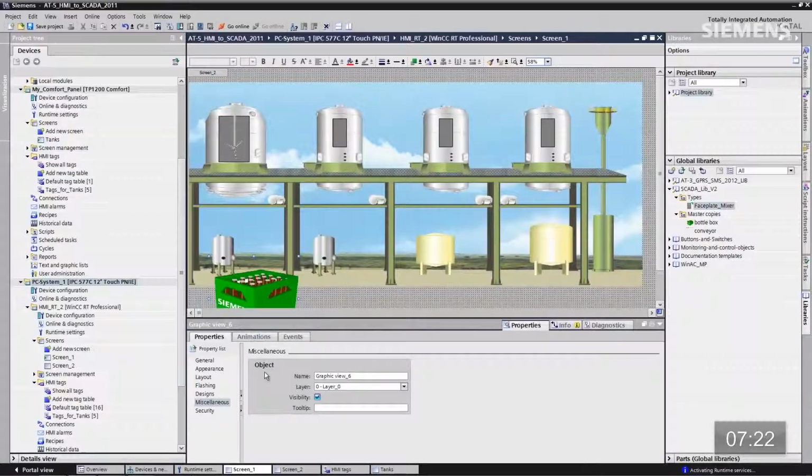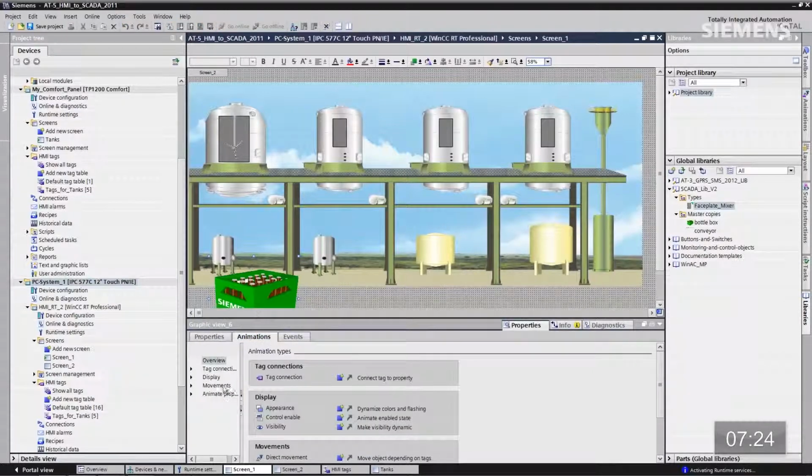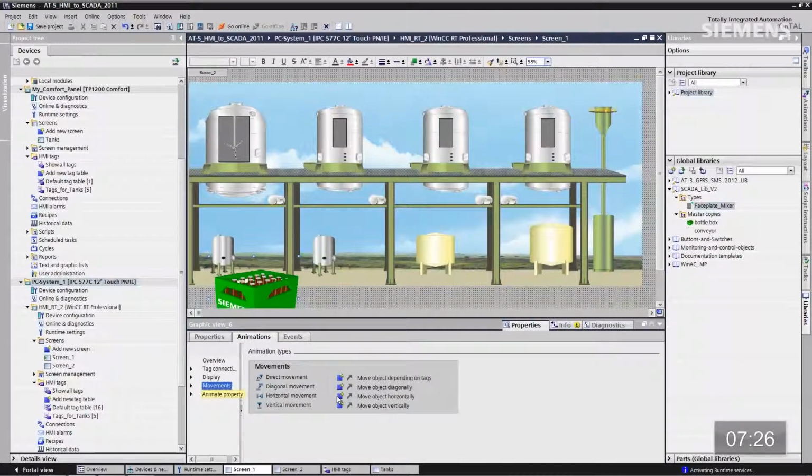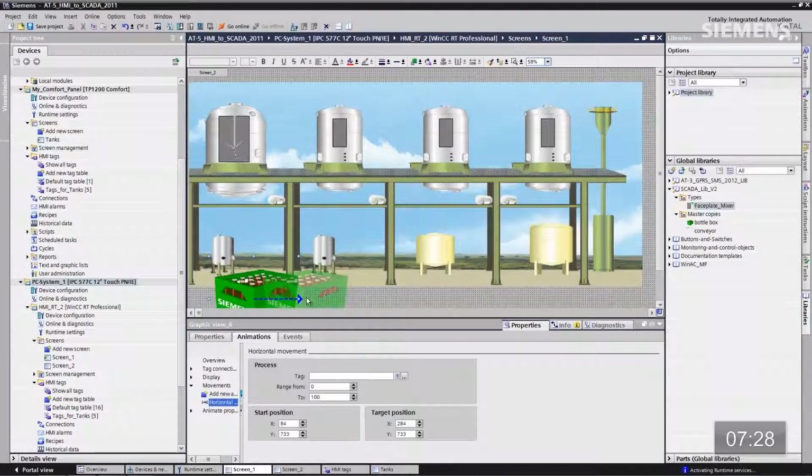Now I can do an on-the-fly animation of this bottle box. Just give focus to it, right-click, go to Properties, go to Animations, Movements, click on Horizontal Movements. The moment I get a shadow box in the arrow, just grab the front of that arrow, drag it across the screen to the end point. Now that's done, all I have to do is go to the process tags and just type palette. Use smart type, I'll find palette position, that's the correct tag I want to use. Now our on-the-fly animation is complete.